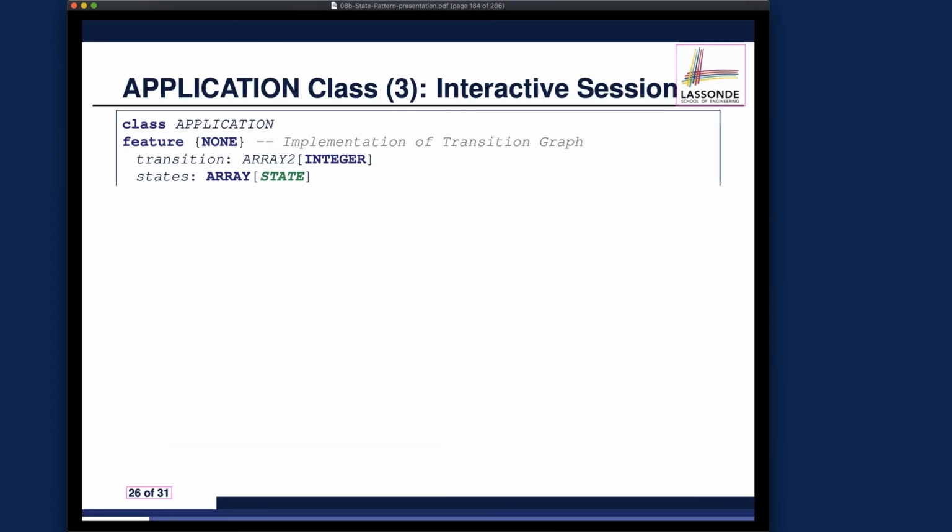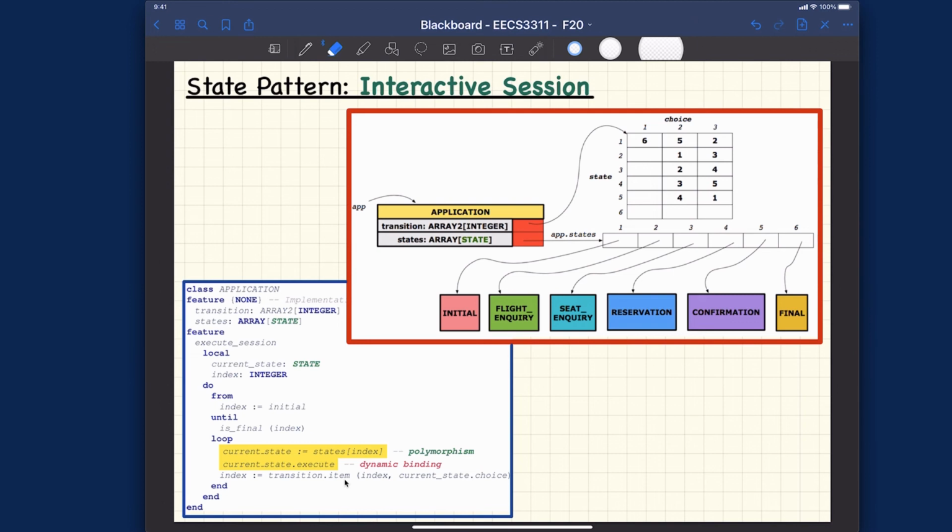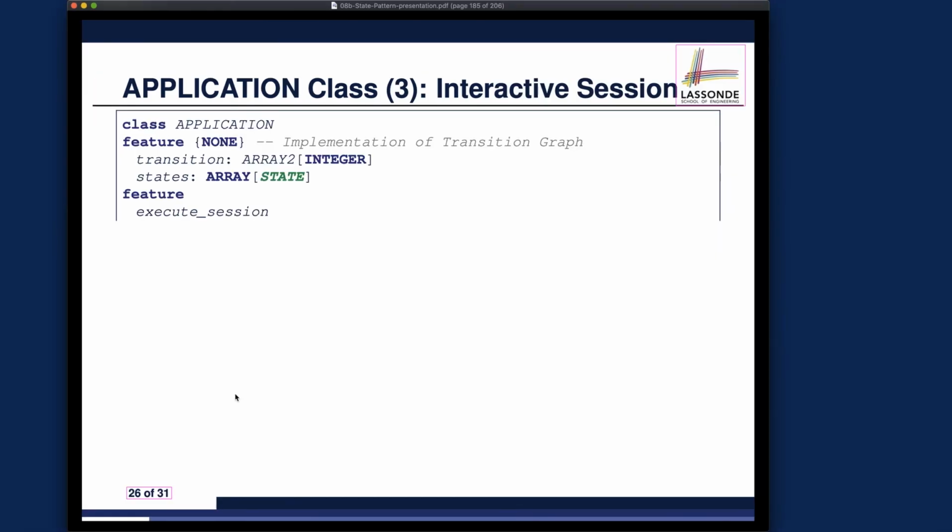And let's finish discussing the clients. So now we want to define this execute session. Basically, we want to keep interacting with the user until the current state reaches the final states, especially when the index gets to index 6, which is corresponding to the final state. That's what we want to do.